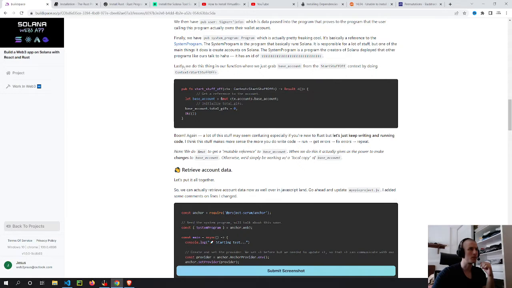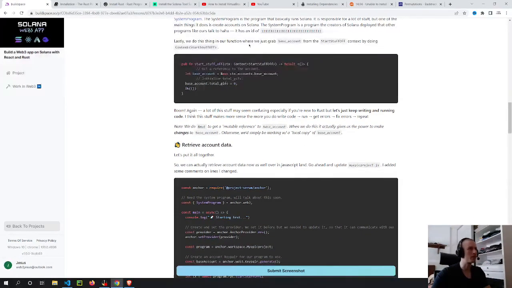Lastly, we do this thing in our function where we just grab base account from the start set of context by doing context start set off. Again, a lot of this stuff may seem confusing, especially if you're new to Rust, but let's just keep writing and running code. I think this stuff makes more sense the more you write code. Run, get errors, fix errors, repeat.